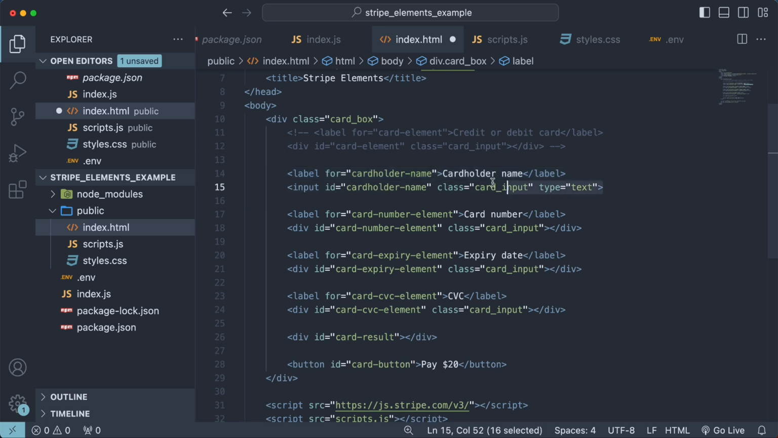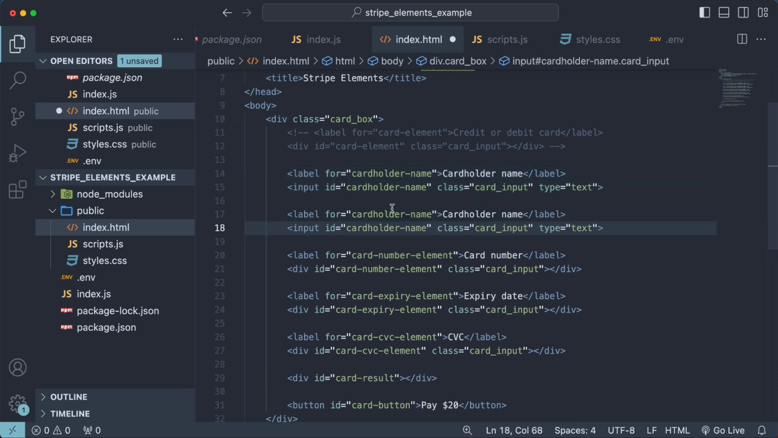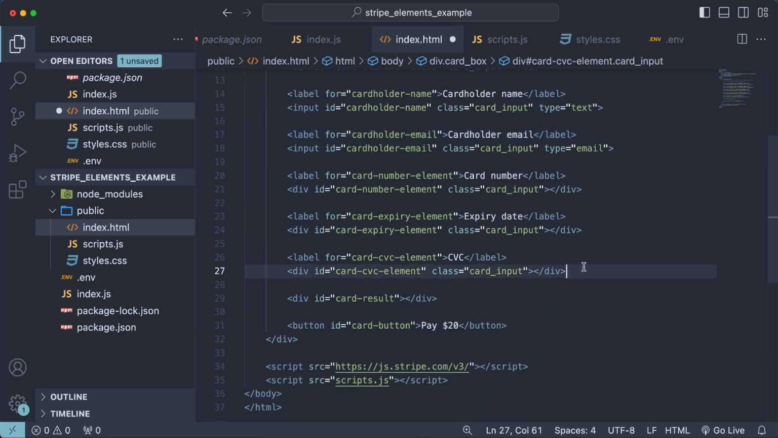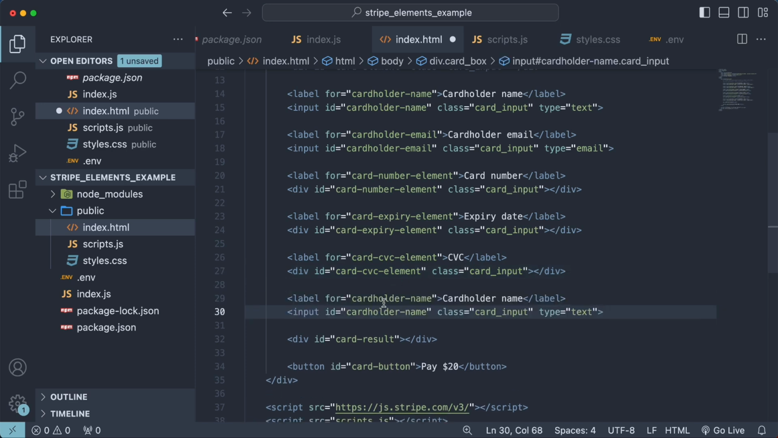Okay, let me copy the label and the input and paste. And the input ID now is the cardholder-email. And the type, I'll change it to email. And the label for attribute will point to the cardholder-email. And the content, I'll just add email. Now paste the label and input again below the cardCvc element. And the input ID, I'll put cardholder-zip. And point the label to the cardholder-zip. And I'll just put zip code on the content.